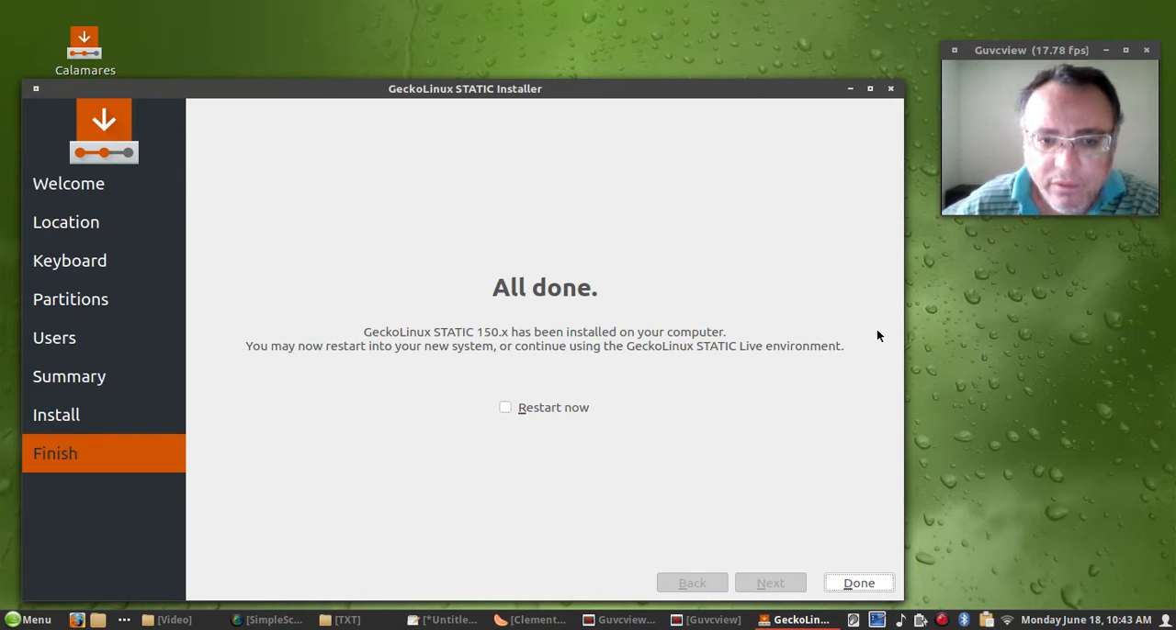Okay, as you can see, GeckoLinux static 15.0 has been installed on your computer.